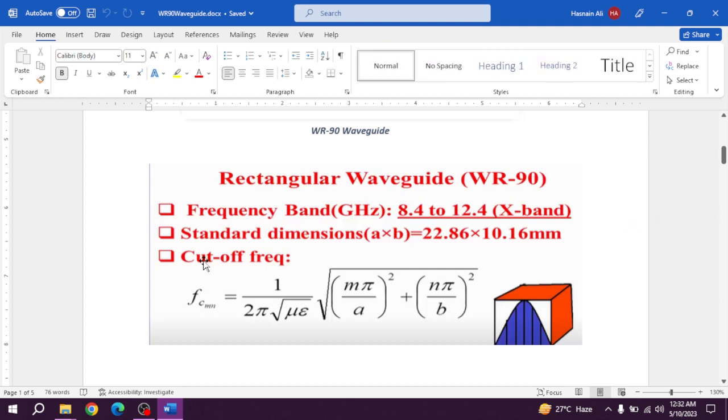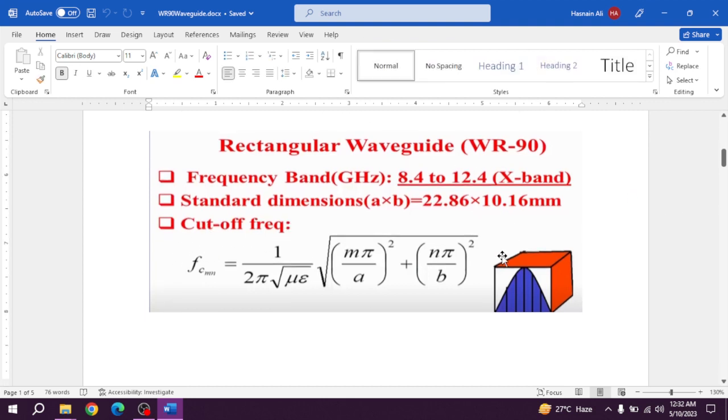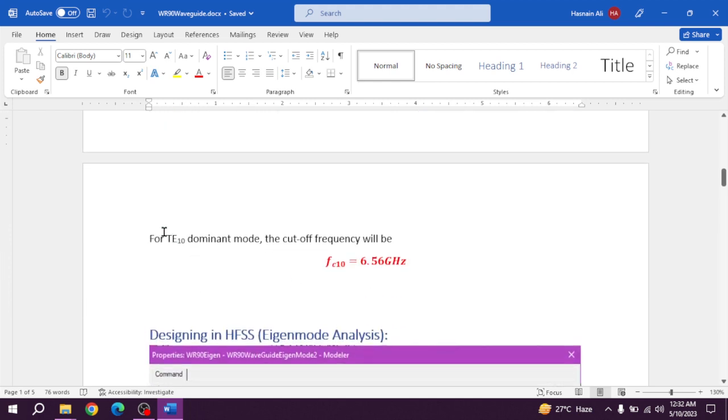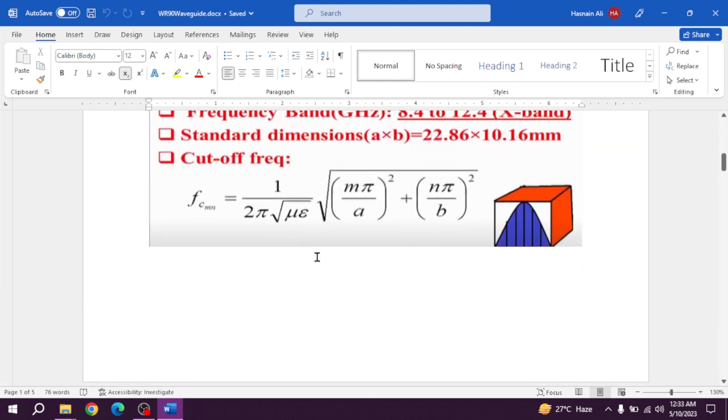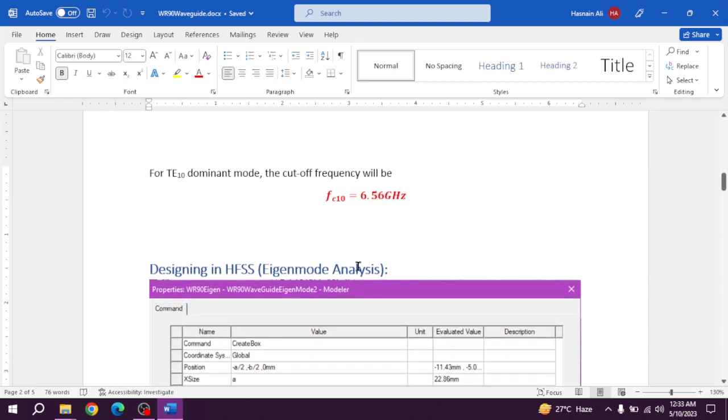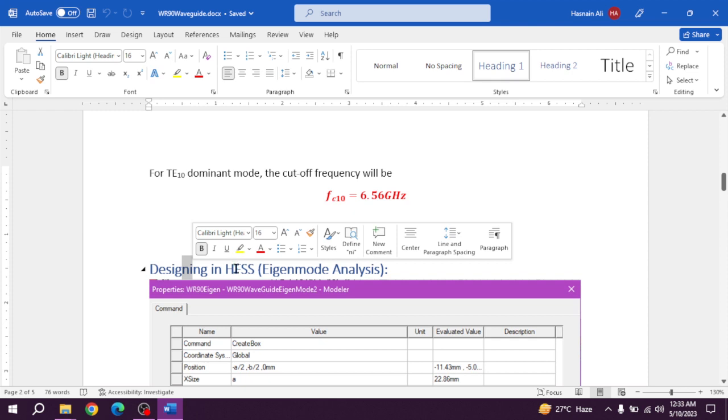So the cutoff frequency can be calculated from this formula. Suppose we want to calculate the TE10 mode, the dominant mode, the cutoff frequency will be 6.56 GHz. So when we put these values here, we will get this frequency. So let's start making its design in HFSS.